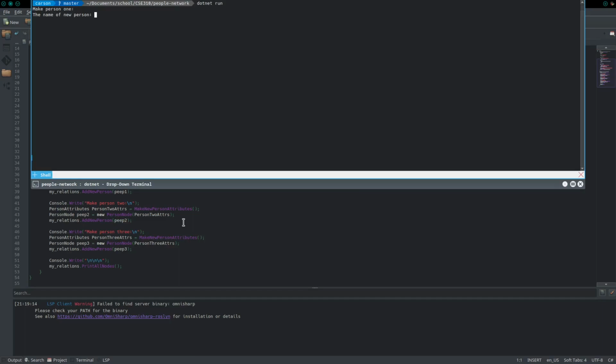So we're going to make person 1, name of the new person, let's call it Jerry. Let's say age is 22. Gender is male. Additional notes, we'll say does not like Tom. Okay. The way it's set up right now, it immediately just tells us to make person 2.